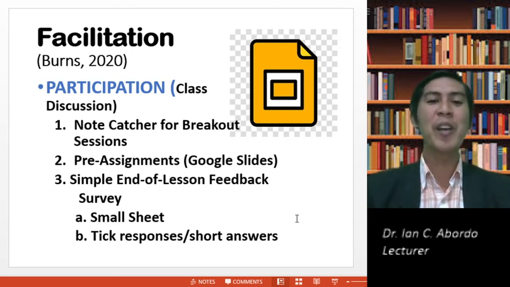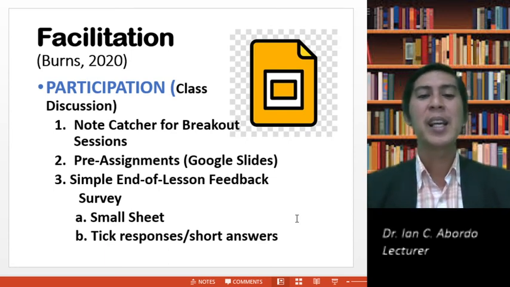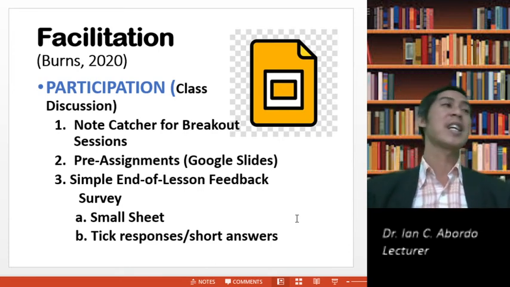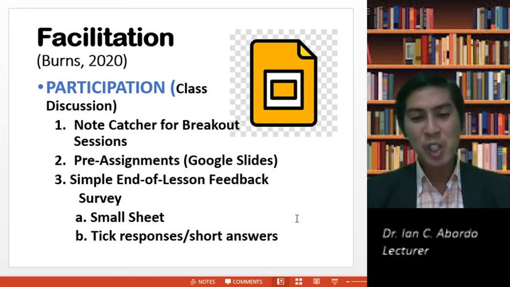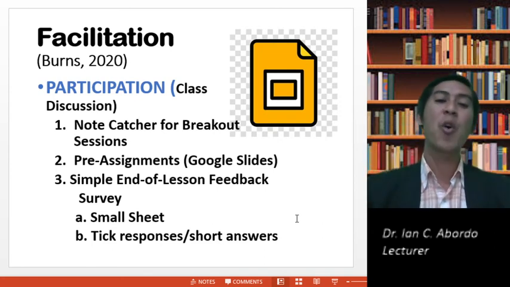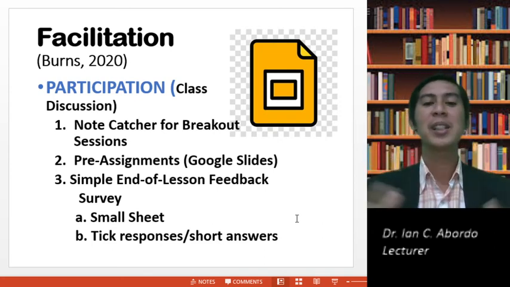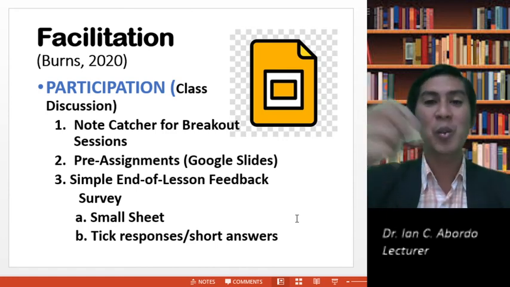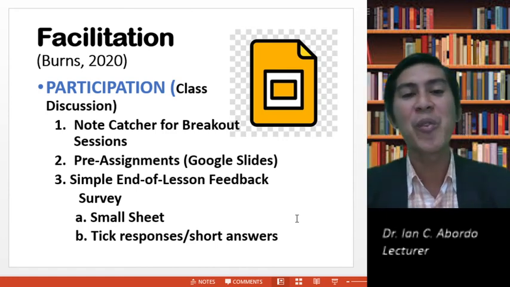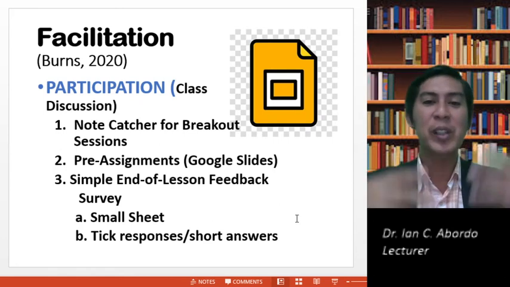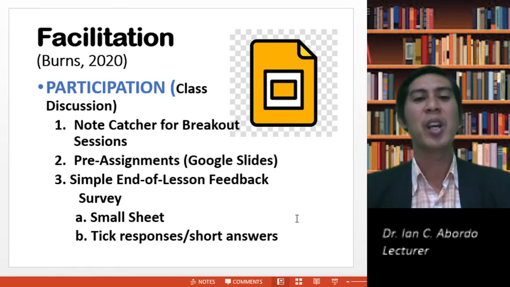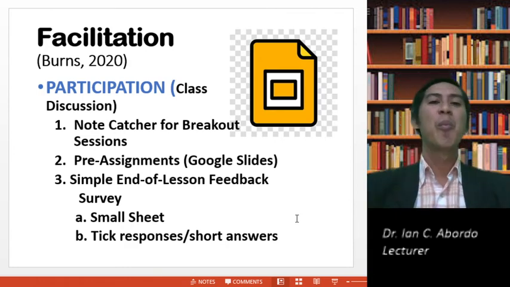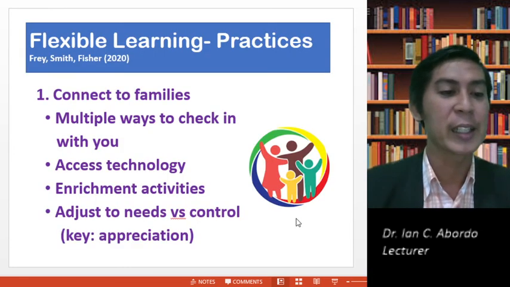Okay, and the third one for participation is simple end-of-the-lesson feedback. After the lesson, as I said earlier, you can have a small sheet, you can have a form, Google Form or whatever. Then they will have to say what they have learned, what their feedback is, and how we can improve these lessons some more. And you can facilitate, or I should say encourage, more participation from your learners.